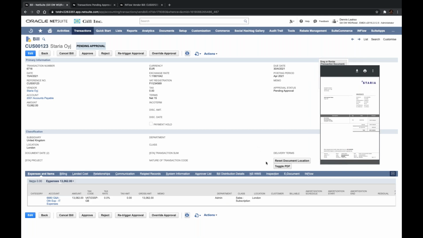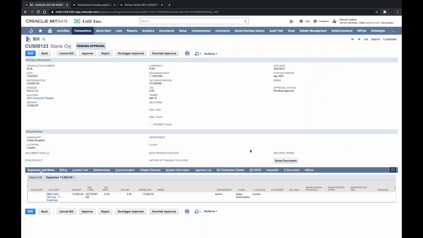This window might be resized and put anywhere you would like on the screen, and INFlow will always remember it. If you wish not to use this feature, then it's possible to just hide it, and INFlow will remember that as well. For the approval flow, we have also added possibilities to retrigger that flow or alternatively override the flow if needed.